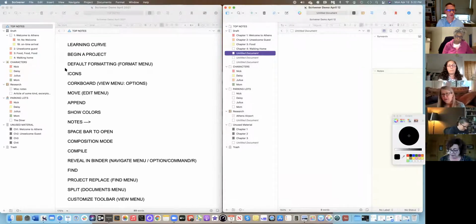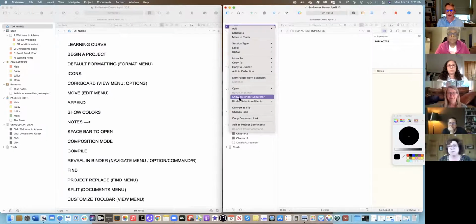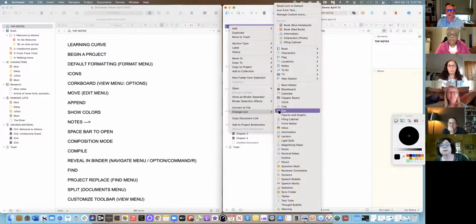Let's see, default formatting. Oh, icons. Okay, I'm going a little bit out of order here. If you're geeky like me about this stuff and you like the visual reference in this left-hand column, you can customize the way these little icons look.